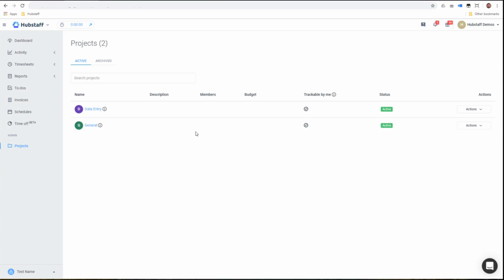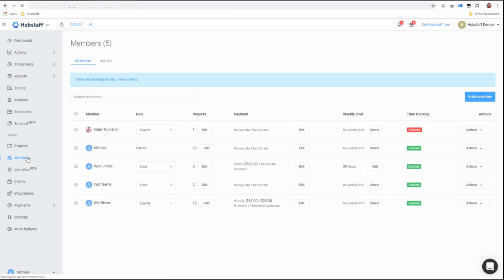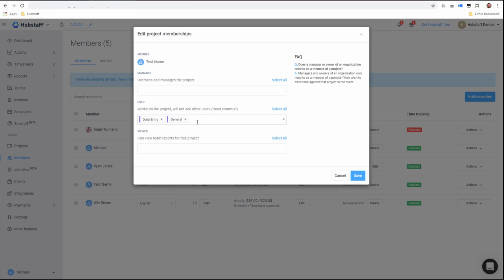From your account as the owner, you can see that they accepted the invitation by going to the Members area. The user's name will show on the list. You can change their role in the organization by clicking on the drop-down menu. To view or change the projects they are associated with and the roles that they have within those projects, click on the Edit button in the Projects column.